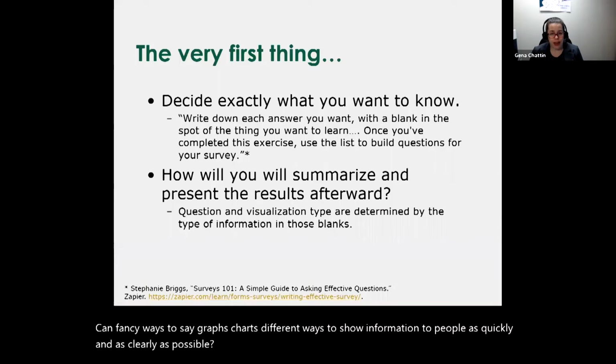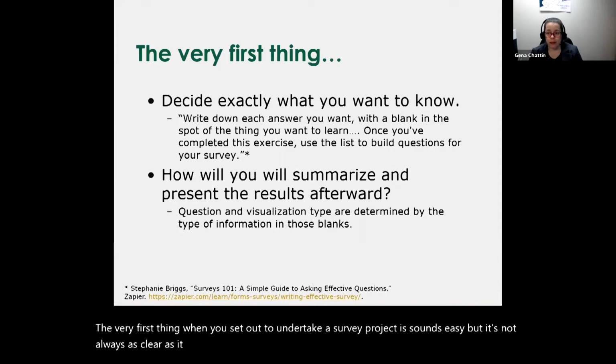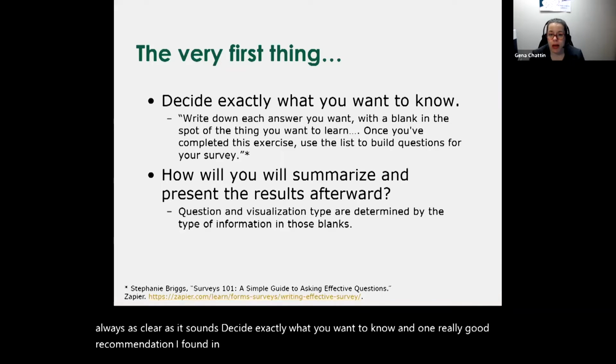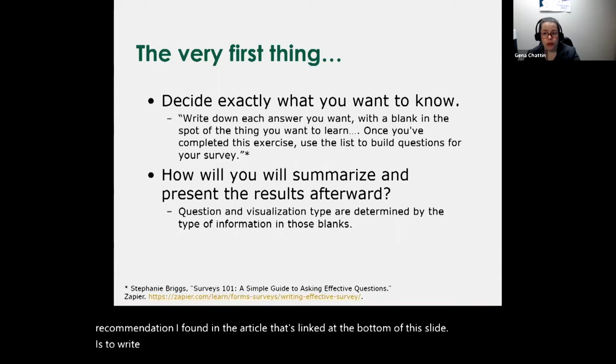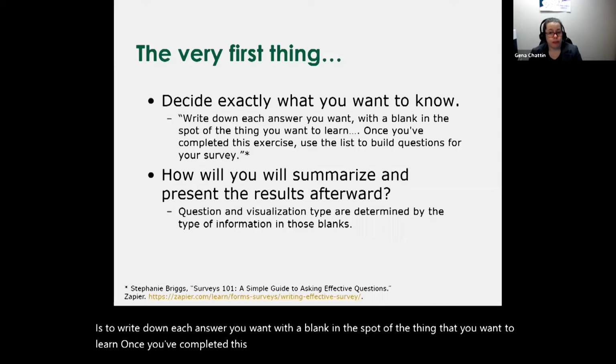The very first thing when you set out to undertake a survey project sounds easy, but it's not always as clear as it sounds. Decide exactly what you want to know. And one really good recommendation I found in the article that's linked at the bottom of this slide is to write down each answer you want with a blank in the spot of the thing that you want to learn. Once you've completed this, you can use this list of potential responses to build your questions.